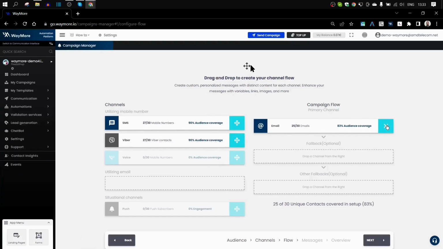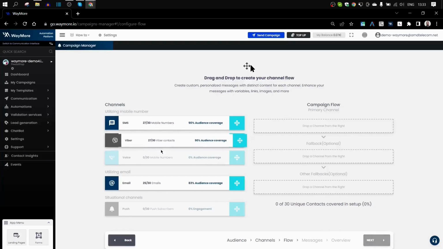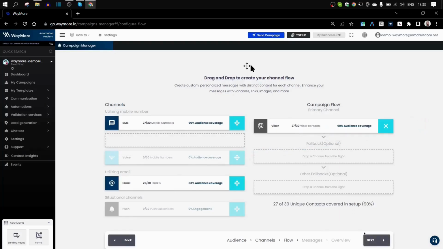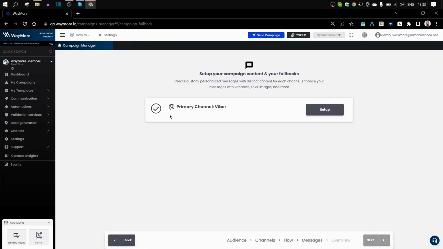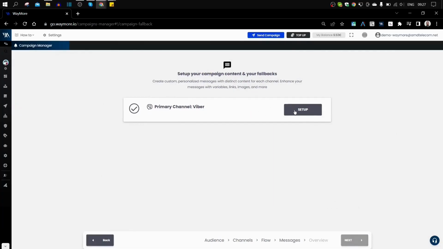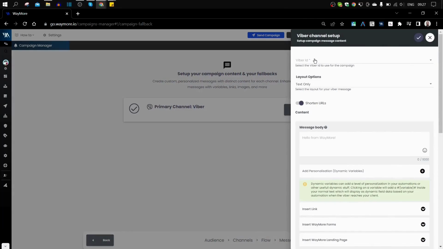For this example, we're going to use the Viber channel. So I'm going to add it first in my campaign flow with no options, and I will go next. So primary channel Viber, and now it's the time to set up our message. Let's start with the base, and first we need to add our Viber ID. This is something that you have obtained once you activated your Viber channel. We're going to use a test Viber ID.